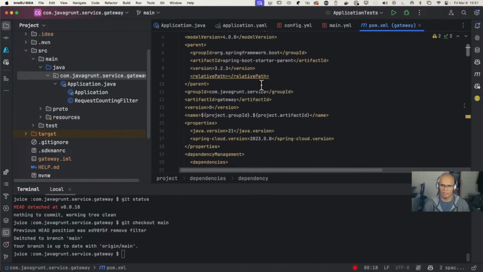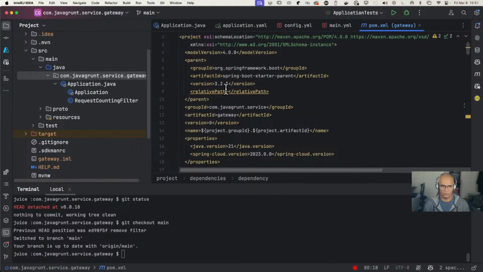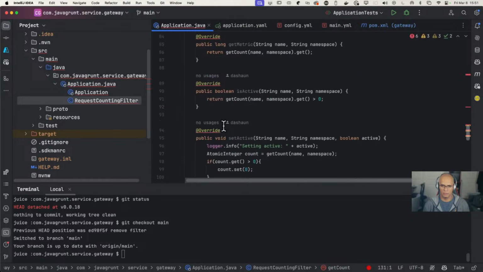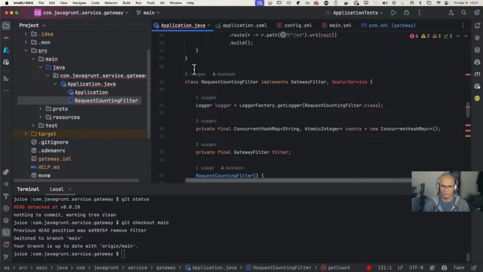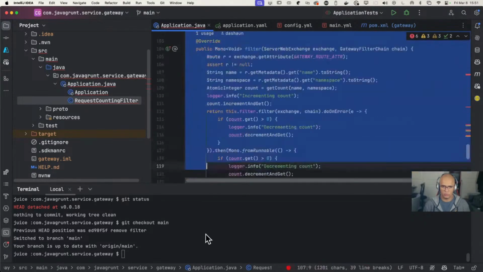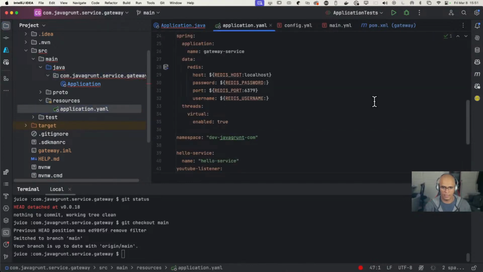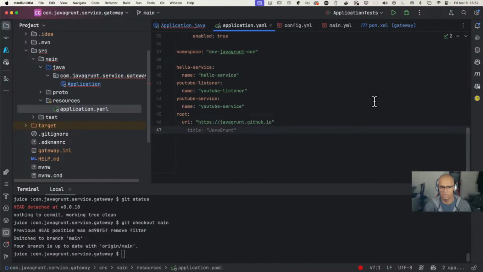Anything else here? Oh, it's 3.2.3. That's fantastic. We don't need this request counting filter because we're simpler than that. We don't need that. So this is one of the trade-offs. When I'm using Spring Cloud Gateway, I'm emitting some of these details about what needs to scale and how it needs to scale. I think I also have, is this okay?